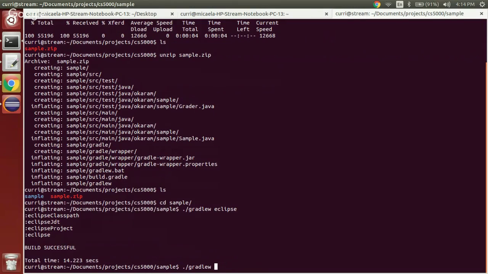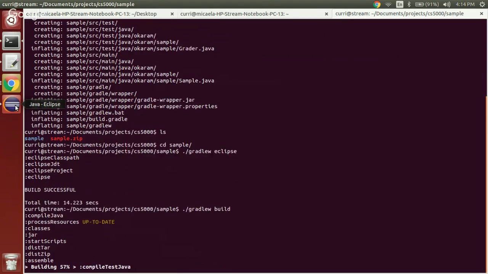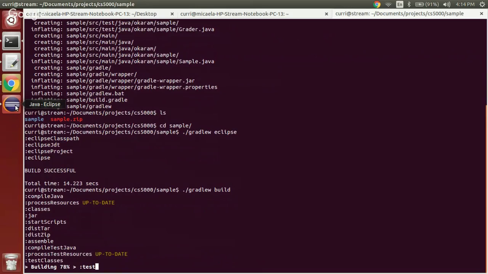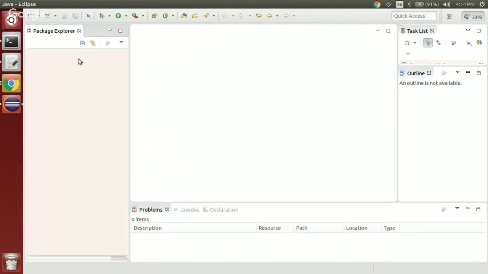And then I tend to do build at least once, so it brings all the other stuff that it needs to bring, like JUnit and those kinds of things. Depending on what you got, it may bring more stuff. And my test failed, which is perfectly okay.